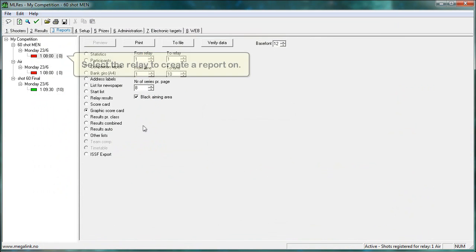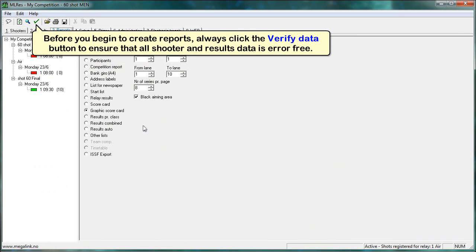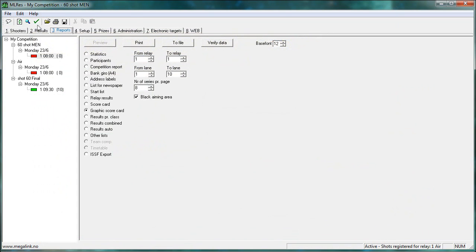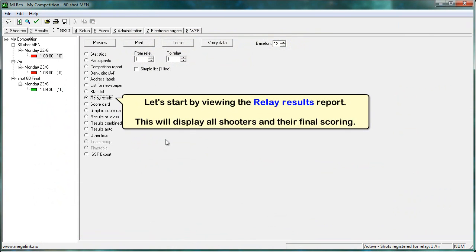Reports. Select the relay to create a report on. Select the Reports tab. Before you begin to create reports, always click the Verify Data button to ensure that all shooter and results data is error-free. With no errors reported, we can create our reports. Let's start by viewing the relay results report. This will display all shooters and their final scoring.